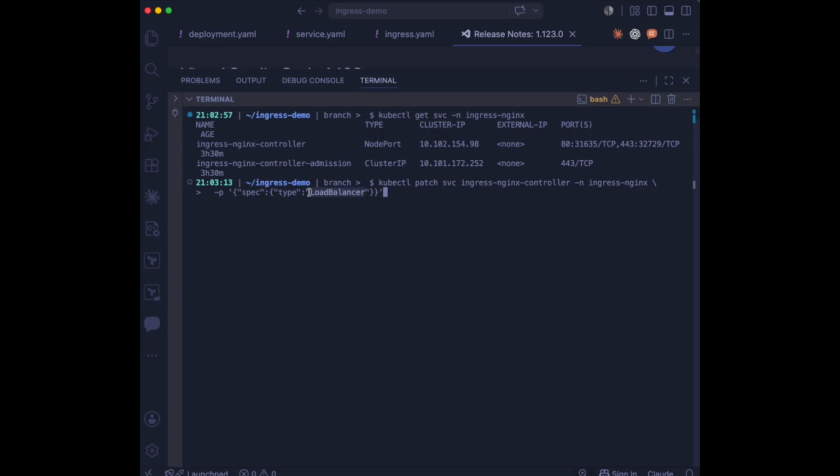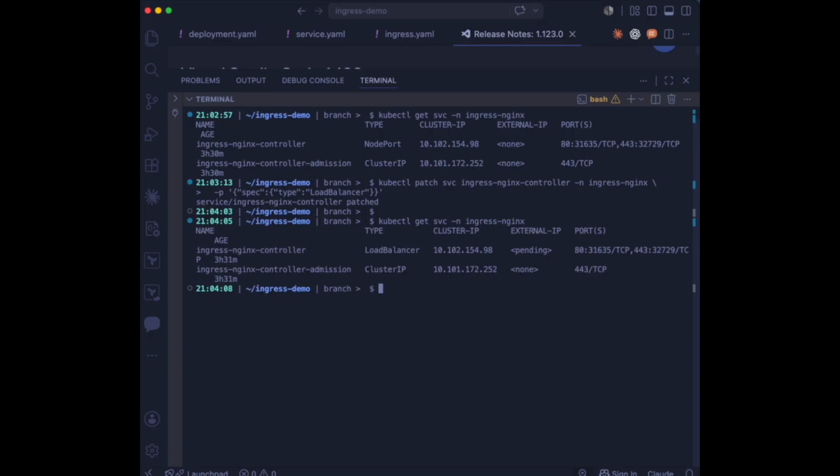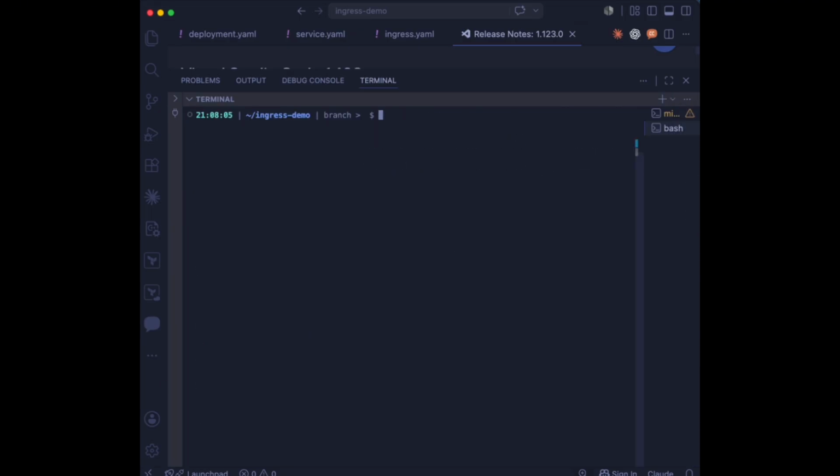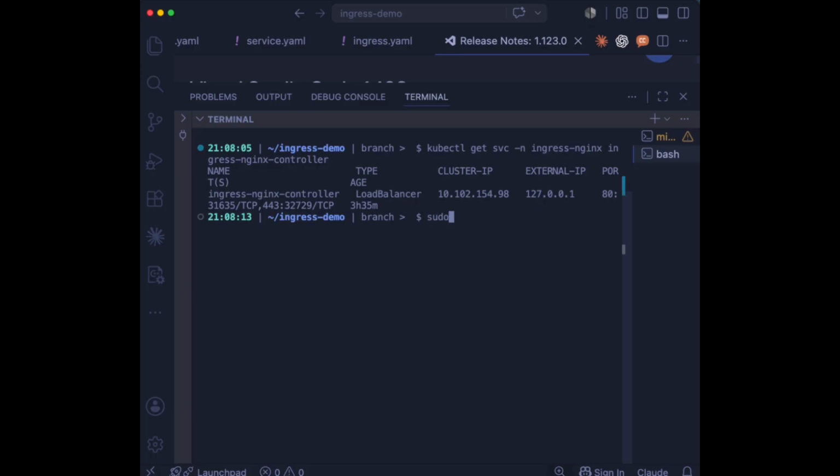Let's verify the change. We can now see that the controller is exposed as a LoadBalancer service. It may take a few moments while Minikube assigns the external address. Next, we'll start a Minikube tunnel. The tunnel creates a route between our local machine and the Kubernetes cluster. Keep this terminal running while we continue. Perfect. The controller now has an external address that our local machine can reach.